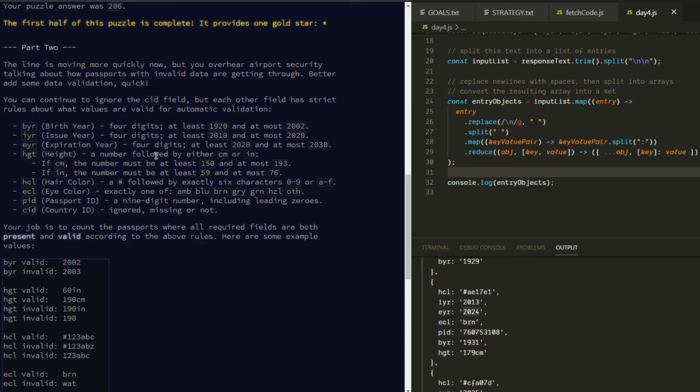Broadly speaking, there are two types of things we need to do. For these first three, we need to make sure that a number is within a certain range. And a nice thing to look out for is, you notice how it says 4 digits? I think in some ways that's a red herring, just to see if any users are going to be like, oh yeah, better get the length of this thing. But it's implied that this is going to be 4 digits if it's between these numbers, don't you think? I can't think of any non-4-digit numbers that are between 1920 and 2002.